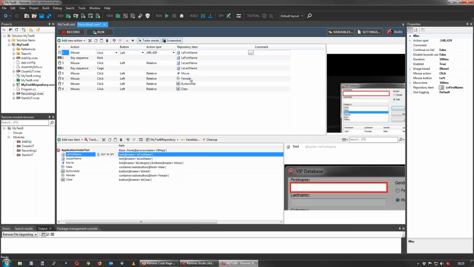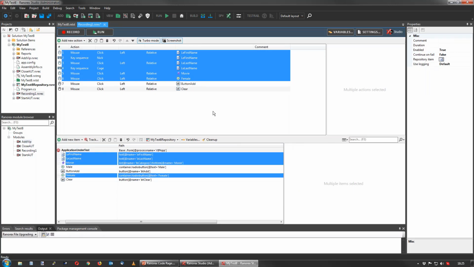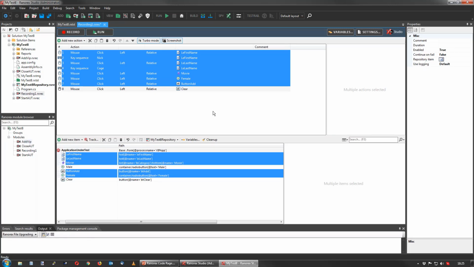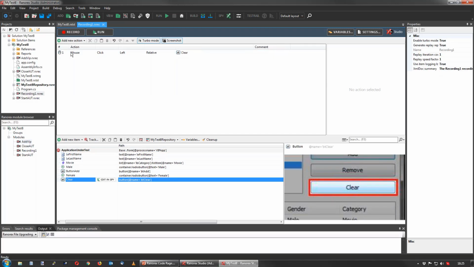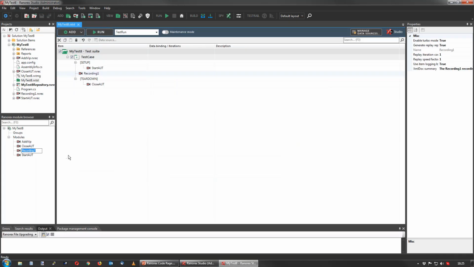Actually, I will remove Mr. Nick Cage here for a moment, because if we have time, I also would like to show you later how to do data-driven testing. Therefore, I just keep this clear button here, and we'll rename the recording to clear database or clear list. And now I have my dedicated modules here on the left-hand side, and I can simply reuse these modules in the test suite and put together the keywords the way I need.